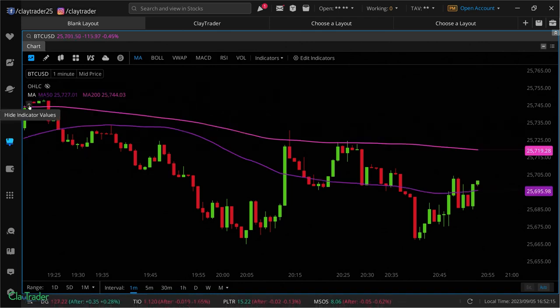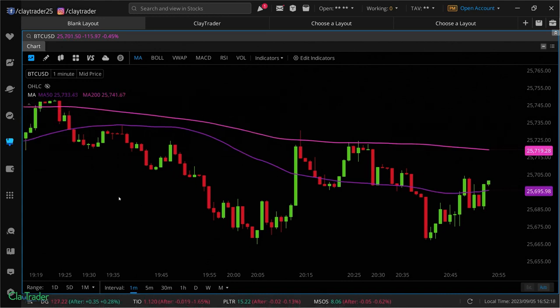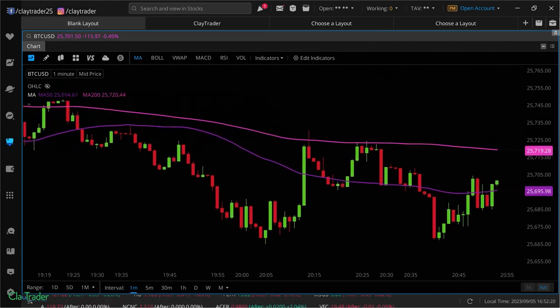There we go. So right there, hide indicator values. It's kind of hard to see. It's very hard to see, especially, I mean, it's hard enough for me to see right here. There's a little arrow there that looks like this. I'll make it a little bit bigger in case you can't see it. So you click on that, and then you'll see hide indicator values.